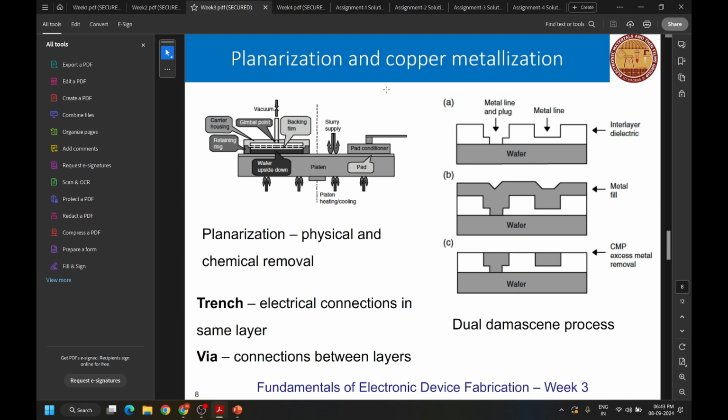Next is metallization. For metallization you first do planarization, to remove any crests or troughs in your surface and make it a plain surface, so that it looks clean and the further process is cleaner. Planarization is done by chemical mechanical polishing, which has both physical and chemical processes.